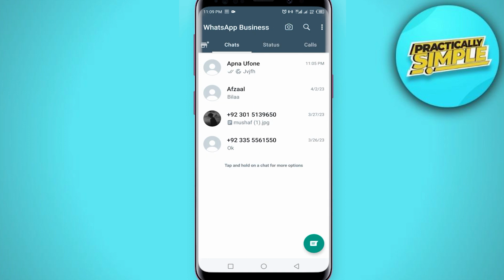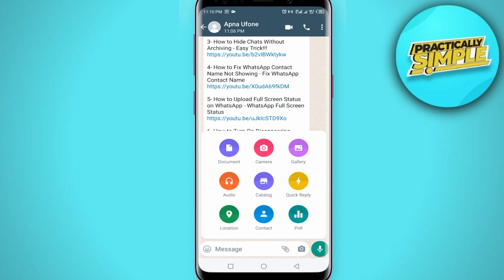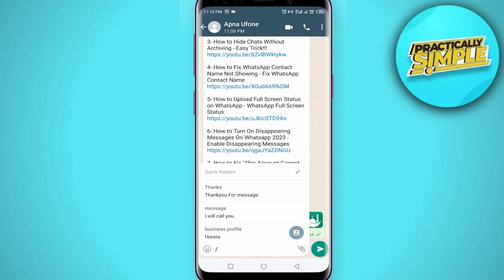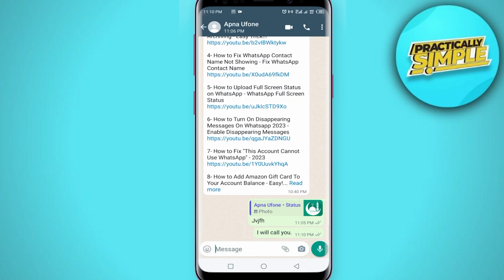Now if we go back, just assume that I want to send quick reply on this contact. Now you just have to tap on this pin icon, tap on this quick reply. And now you can see, if you just type here message, you can see your message has been typed. So if you save a long message, it will also show here. Now if you tap on send, this message has been sent. So that's how you can send quick reply on WhatsApp message.